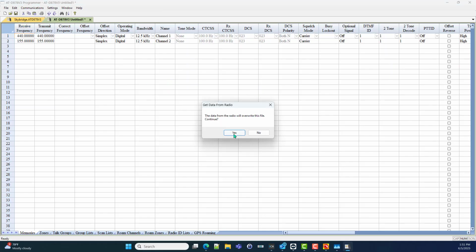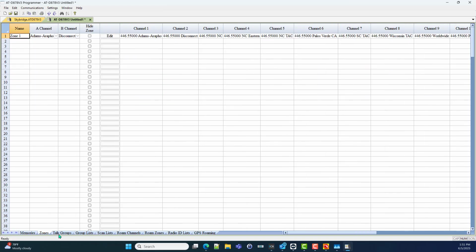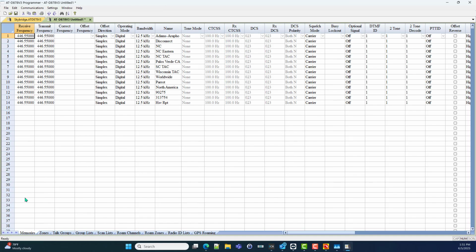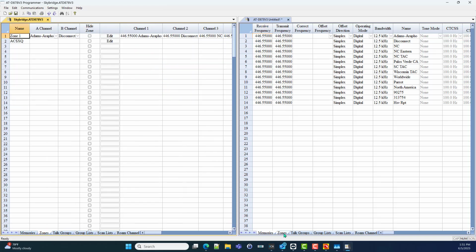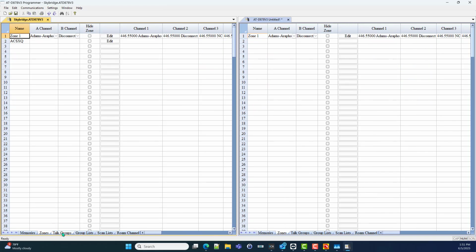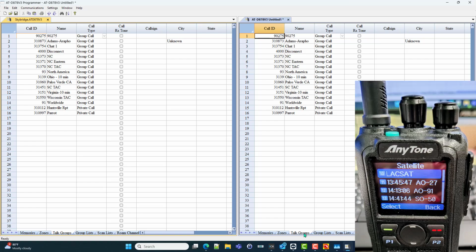Communications and get data from radio, and OK. I still have data. I still have zones. I still have talk groups. If I want to compare them easily, I can look at them side by side. Skybridge is my original, and this is what I just read. Zones, and talk groups. So none of this was disturbed, and I have my satellite data like I wanted it.